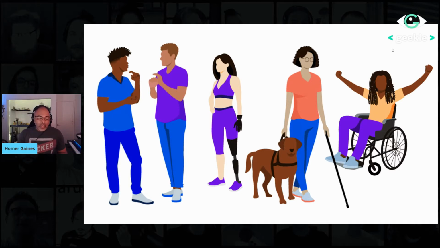And so when we think about disabilities, often the image that you see in front of you right now is what comes to mind. So you have two gentlemen having a conversation who are deaf and they are using sign language.